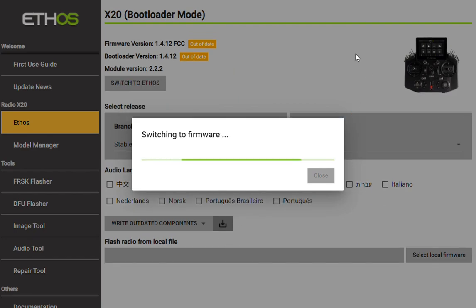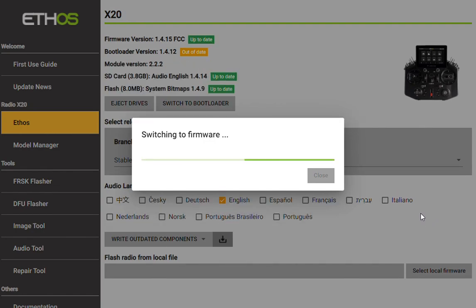Now the radio has kicked back on, and you can hear that it's once again discovered. The last thing it's going to look for is to flash the bootloader. So it's doing that right now. It is refreshing the radio, and it looks like everything is successful and up to date.